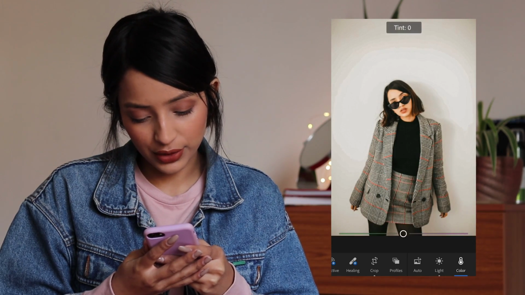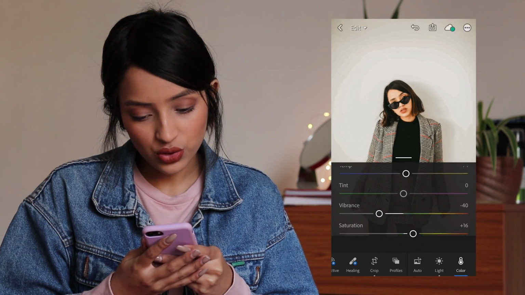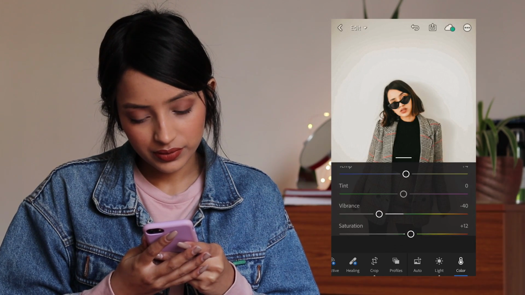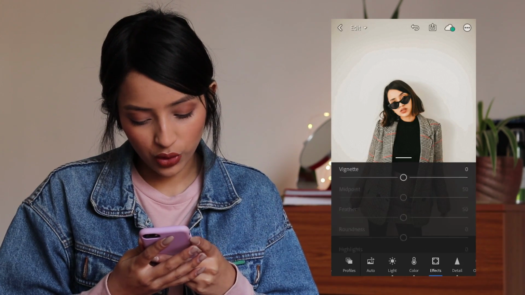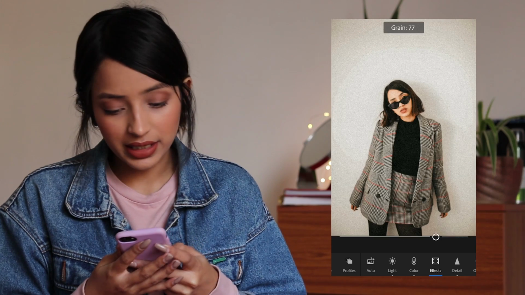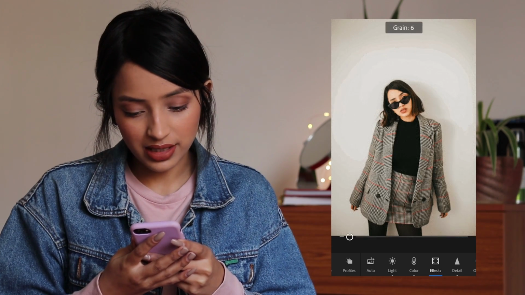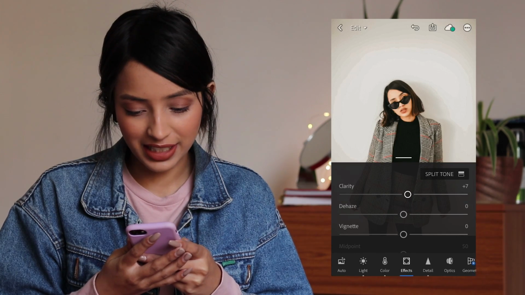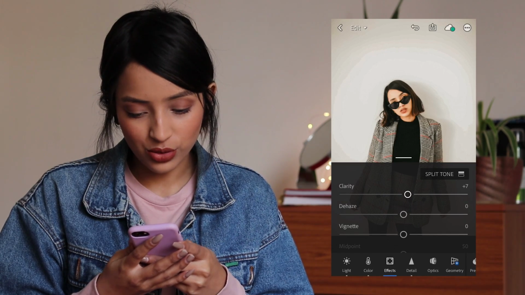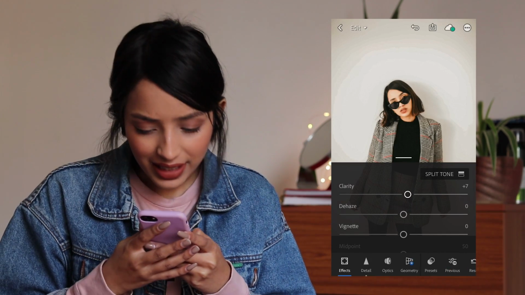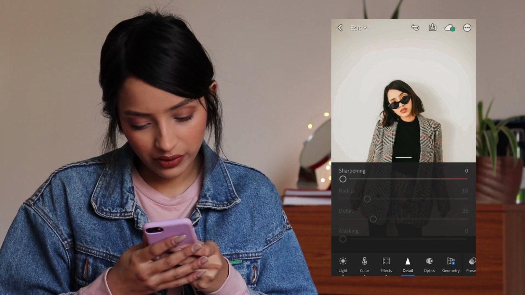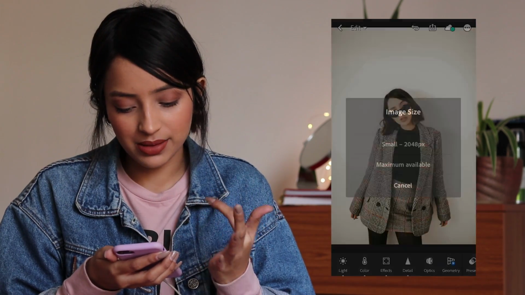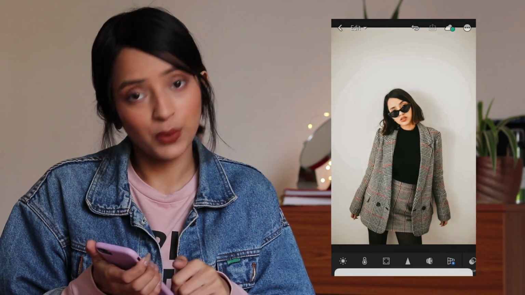We don't want any kind of a tint. Saturation, we are good where it is. Yeah, and now effects, you can add grain to your pictures here as much as you want, but I'm honestly done with grain. I don't use grain so much anymore. It's very little, and yeah, this works for me. Before, after, we're gonna just share it, maximum size available, and we're gonna export it.